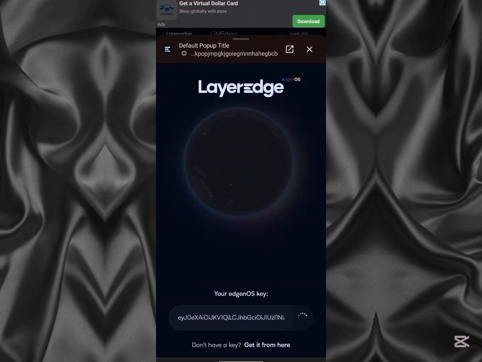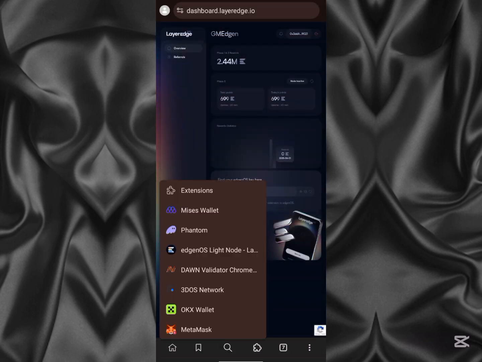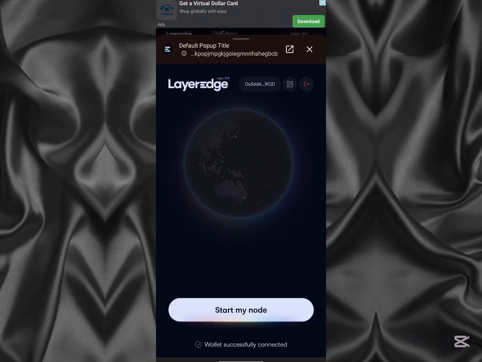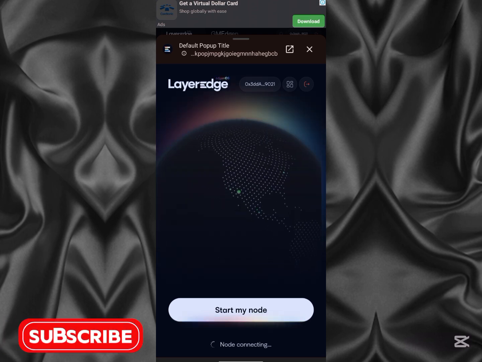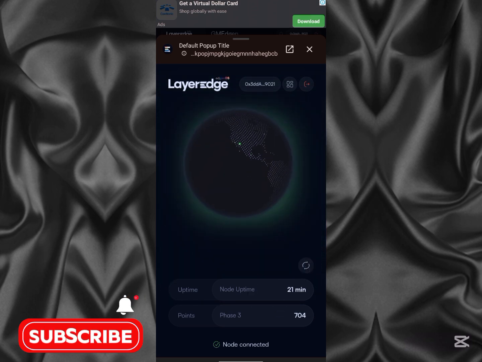So it's going to show whether your node is active or inactive. Once it's active, you just go back and say connecting. So you can close it and then open it again. Just click on, we've already added it, so just start my node and then the node is going to start running. So you can see it's currently running and our node is connected.